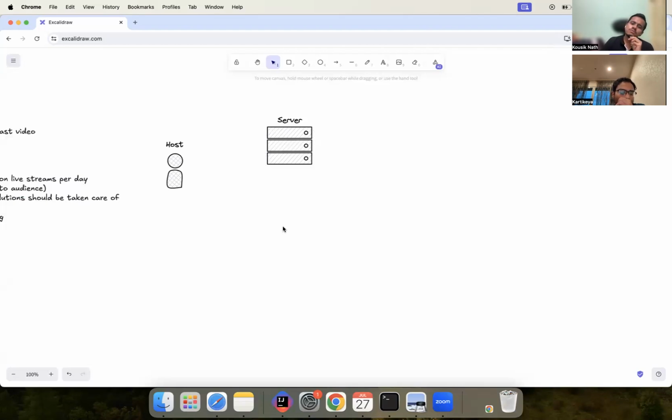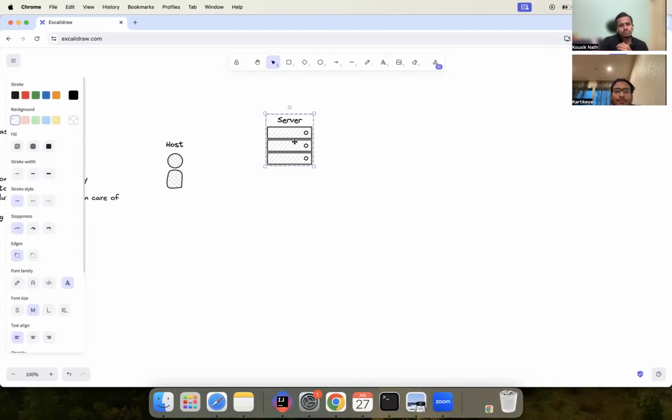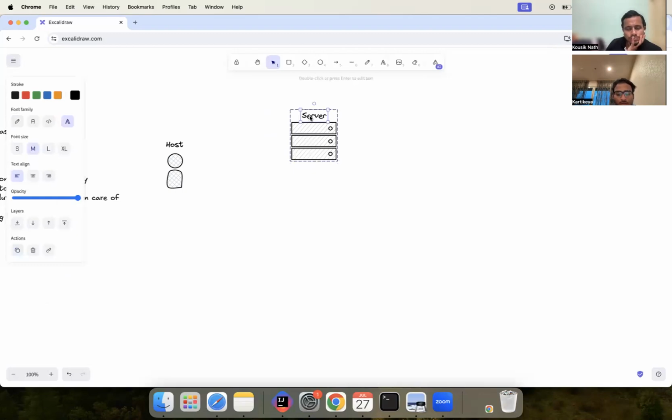So basically, there will first be a call that goes to the server, and that call creates the stream in the backend. So maybe let's call it the stream frontend server.